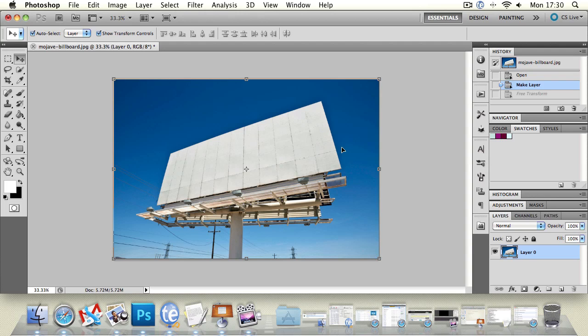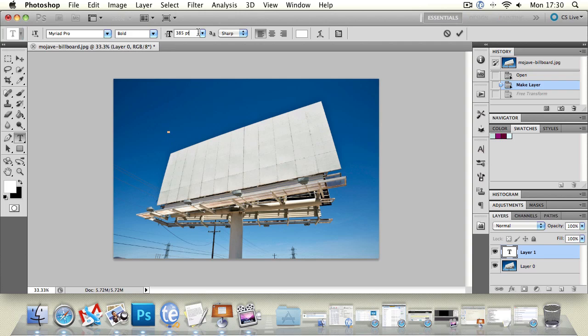So we're going to do a practical now. We're actually going to apply some text to this billboard as though it is actually on the billboard. So let's just show you, if we type out some text, so we're just going to type out the word billboard.